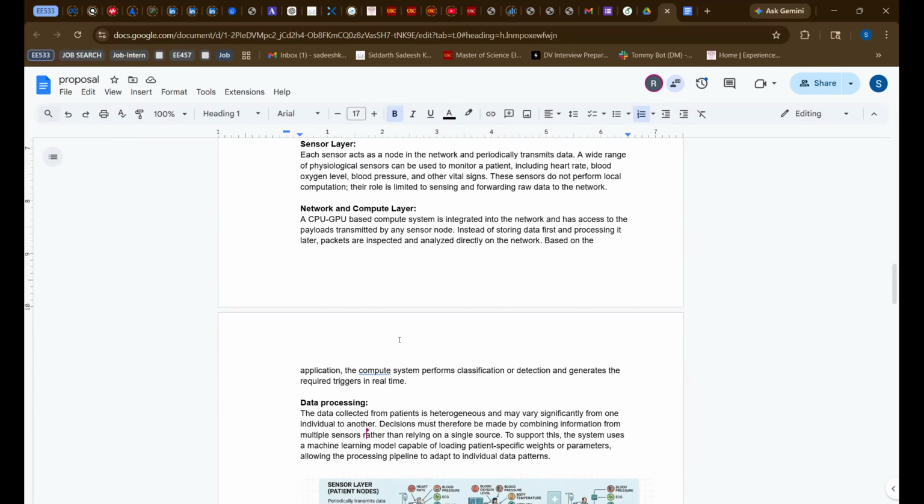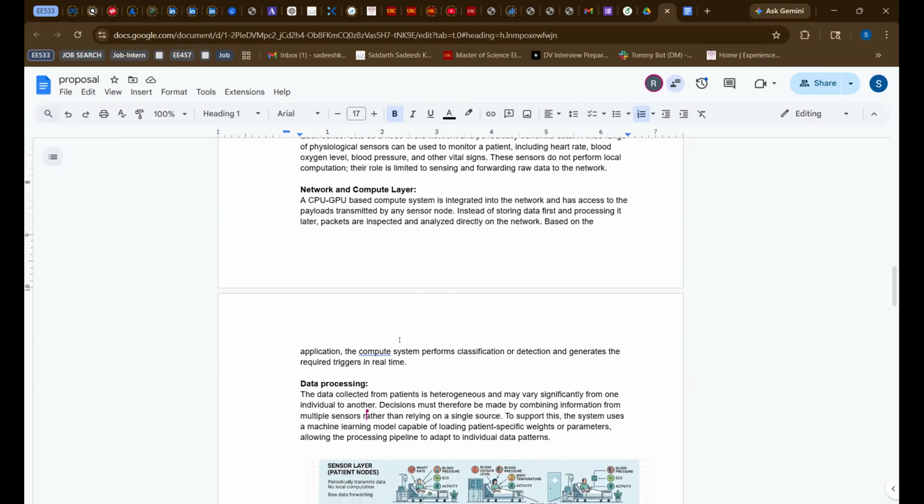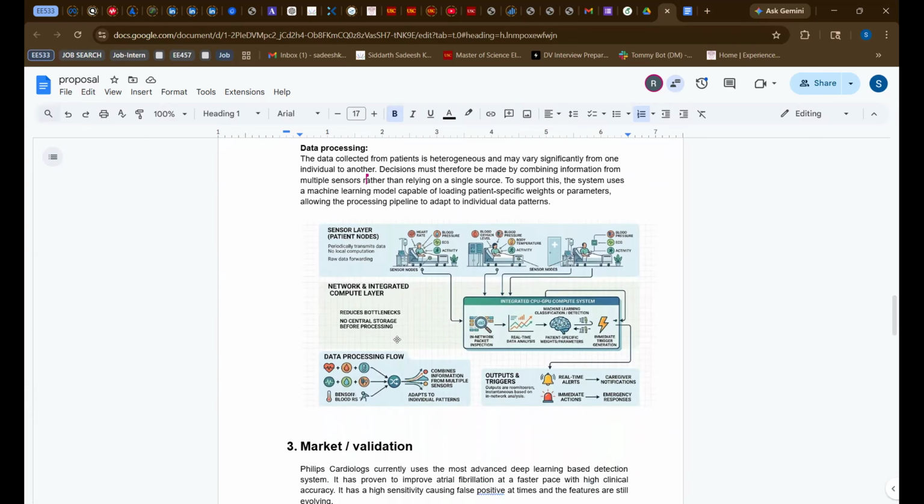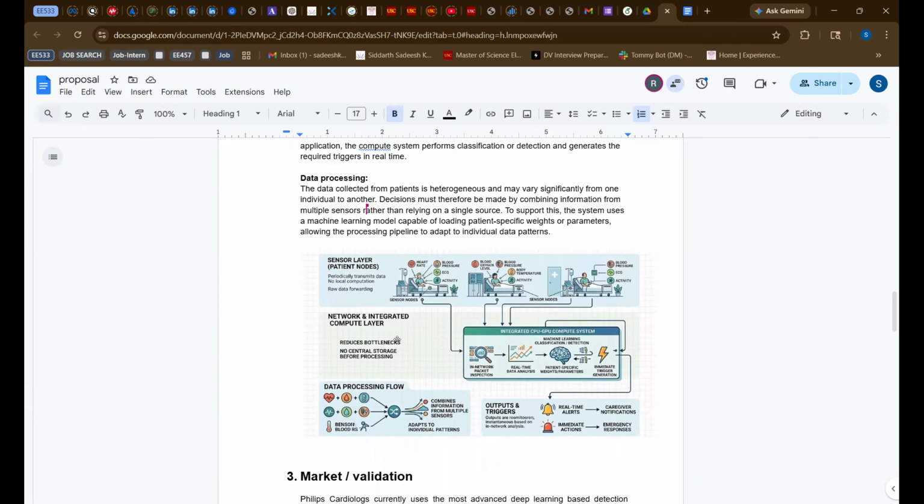This is the CPU GPU integration part. Instead of storing the data first and processing it later, we can load the packets directly from the network, and then we can do the processing on the network. And then we also have a data processing section.